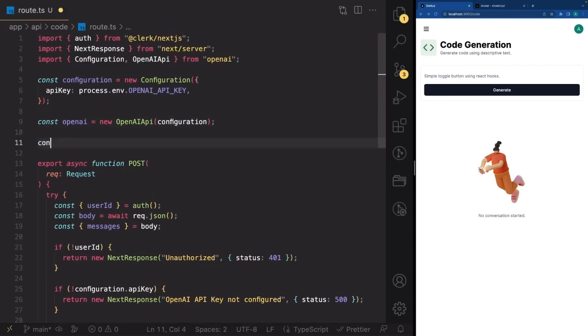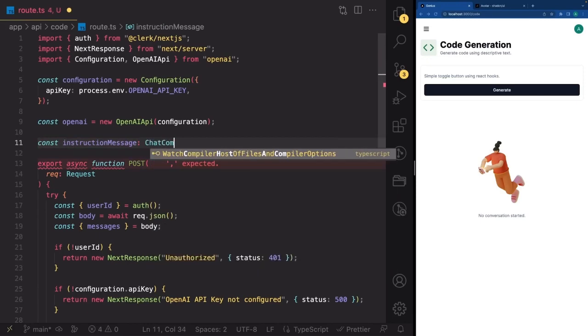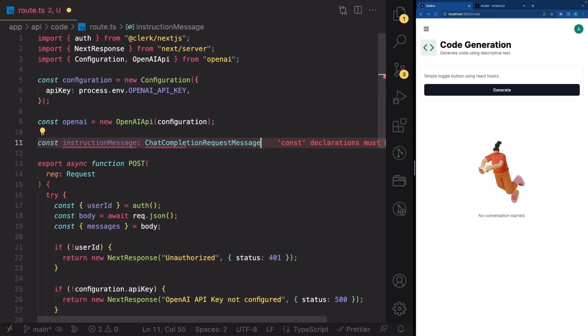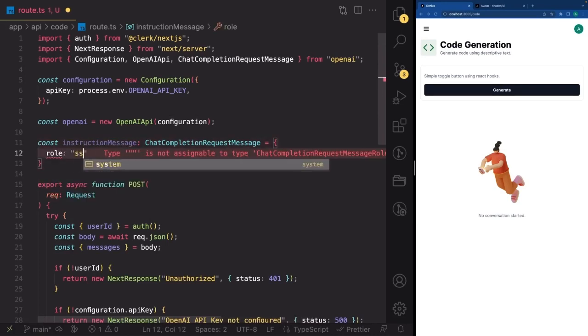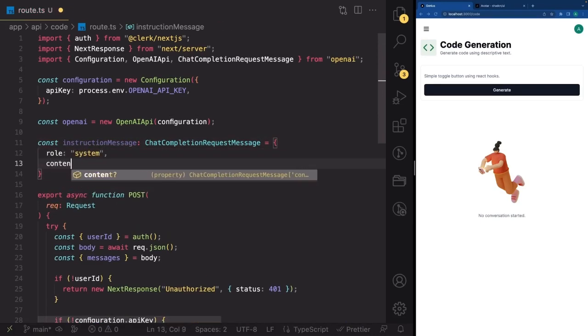So let's go ahead and write const instructionMessage, which is a type of ChatCompletionRequestMessage, and let's import that from OpenAI like this. It's going to be an object which has a role of system like that, and content is going to be, well, you can play around with this, you can test what works best, but I'm using this prompt because it works for me. This is not set in stone. You're going to see what I'm talking about.